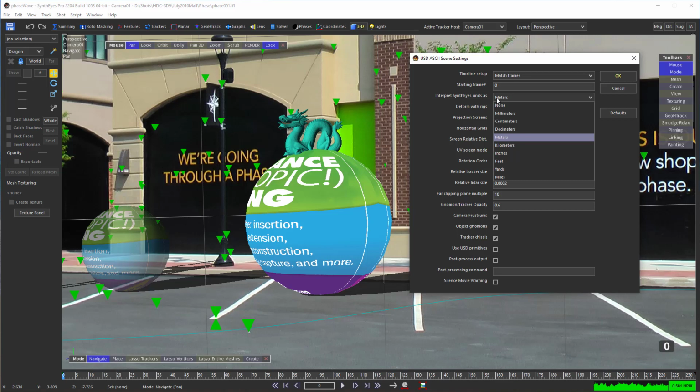The unit setting tells the downstream application what unit you'd like SynthEyes' values to be considered. Is each unit a foot, a meter, etc.? It doesn't change the exported numbers at all. It's up to the downstream application to do something with this setting. You can check the tooltips for the rest of the controls. Let's run the export.